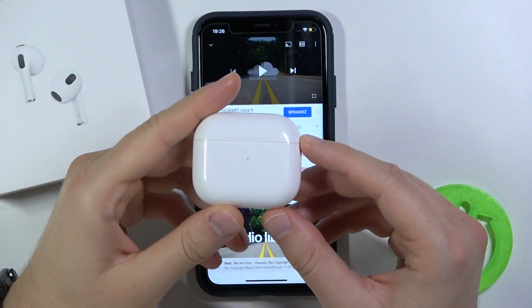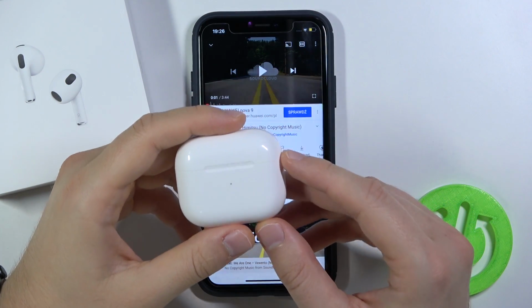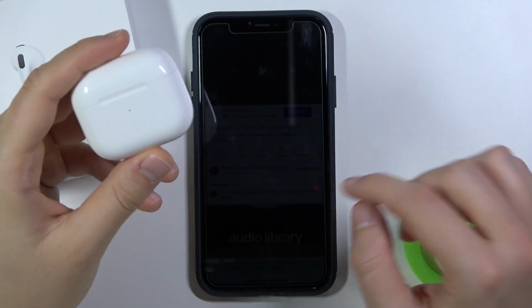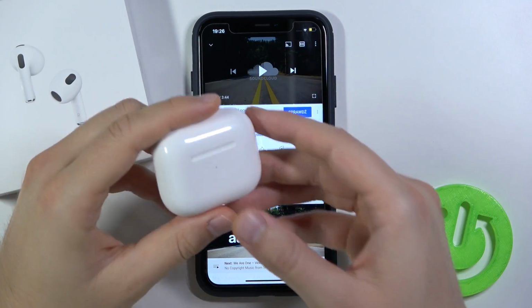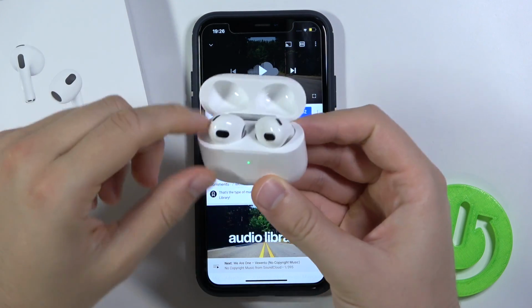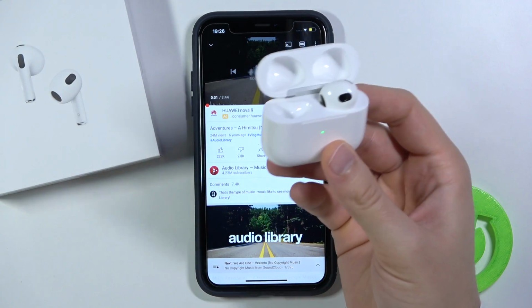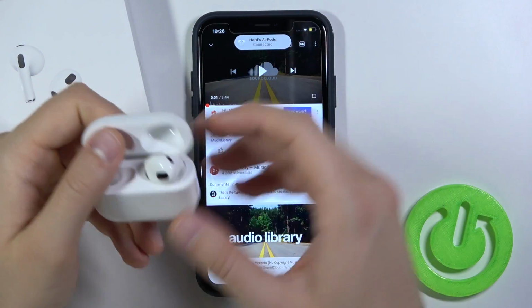Welcome, today I'm with AirPods 3 and I'll show you how you can turn on or turn off the spatial audio. So at first, of course, we have to be connected with our iPhone, that's very obvious, and we have to put one of the earpods in the ear, and that's what I'm going to do right now. As you can see, we are connected.